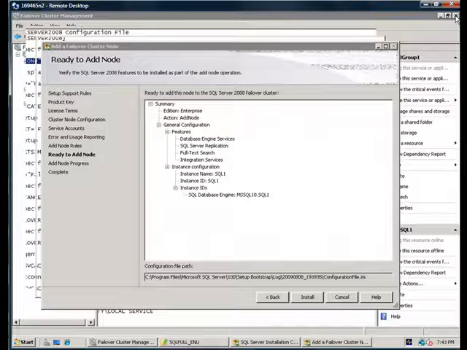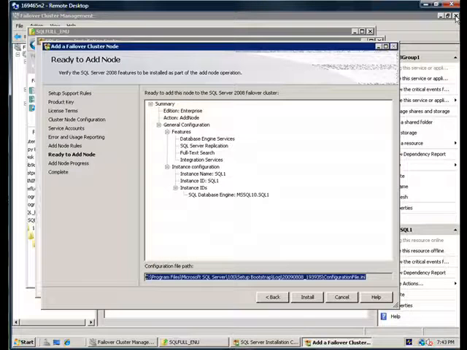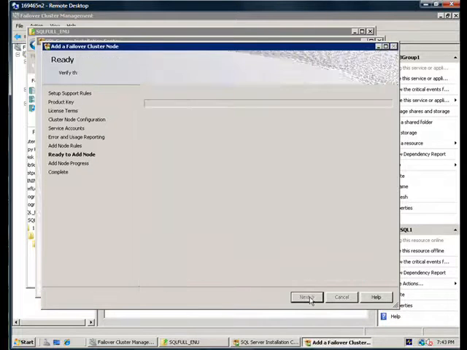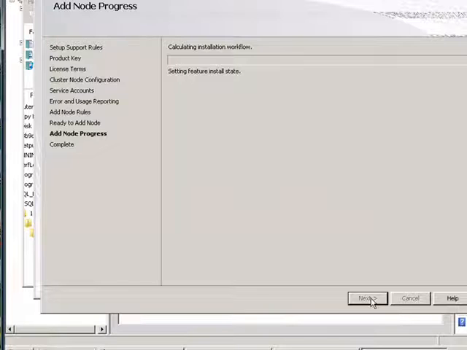We recommend that you check the command line usage in terms of the configuration file being supplied as an input to it, because once you do the add node over here on one node, you can use this configuration INI file to add additional nodes through the command line.